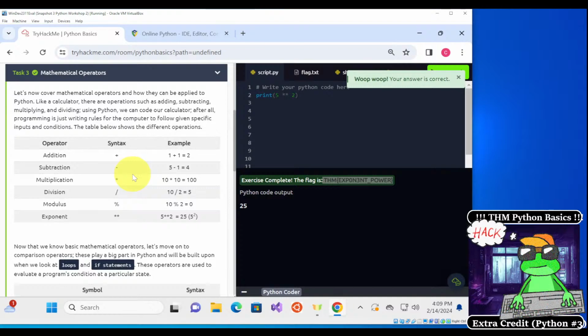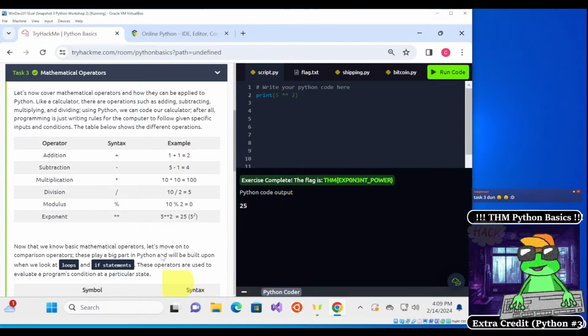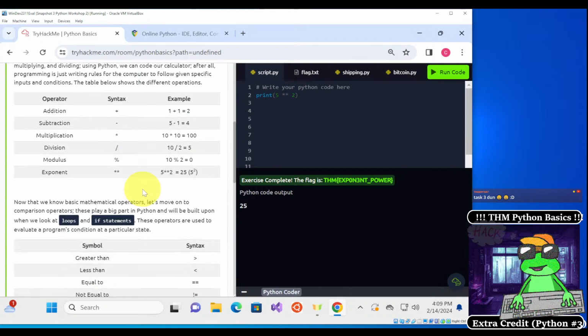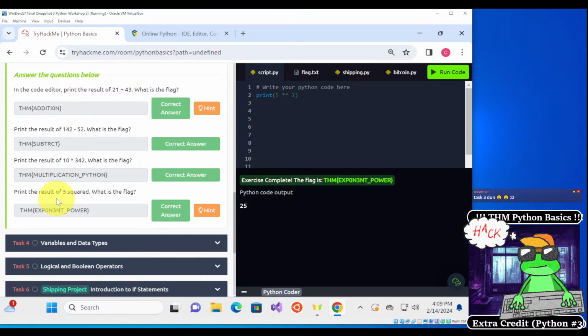Okay, so that was mathematical operators. Everybody, if you finished task 3 and you're following along with us, please type task 3 done in the chat and give us some smileys, just so I know that everybody's following along. So for example, something like this. Okay, so that's task 3 finished.